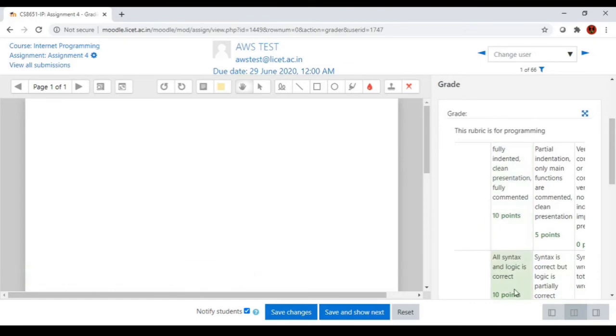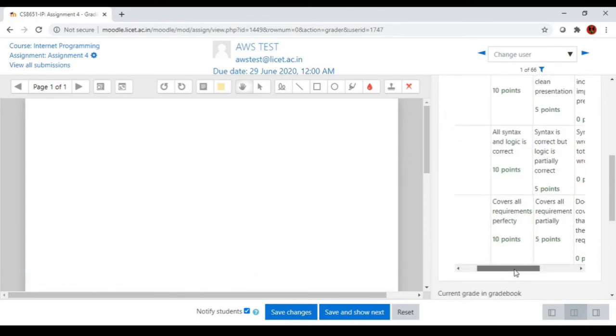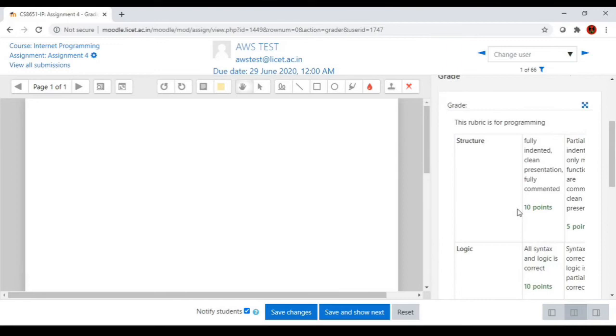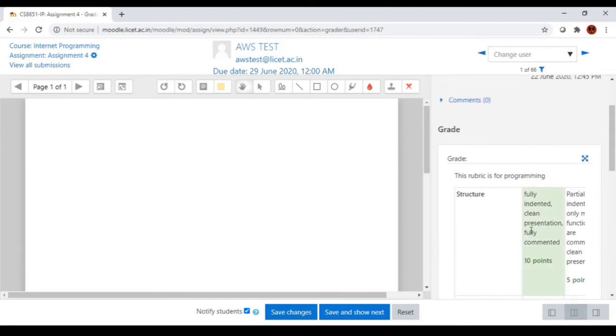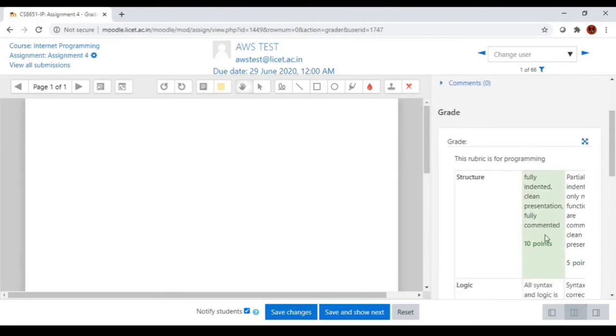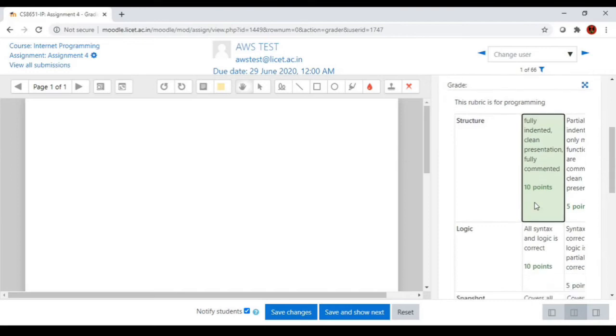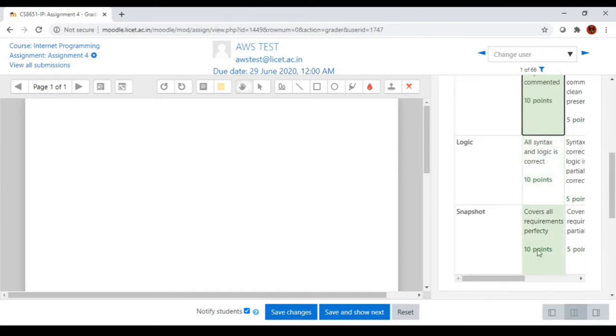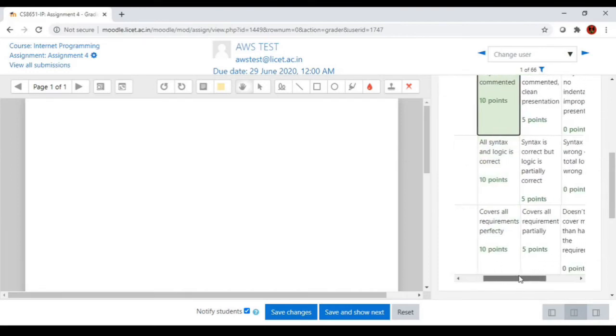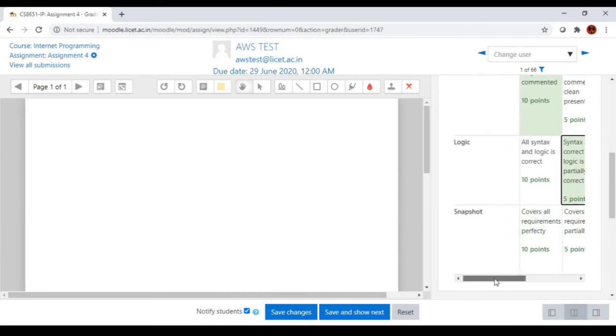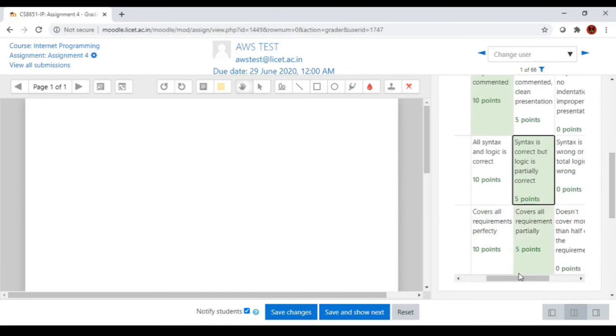So let's say I have already read this assignment and I'm fully okay with the first option. His program is fully structured and it is properly commented. I'm just going to click this. So you can see it has been turned to green. And logic wise, I see that his logic is not fully proper, so somewhat okay. So I just select the second one. And the final snapshot follows all the requirements. So I just select the third one.